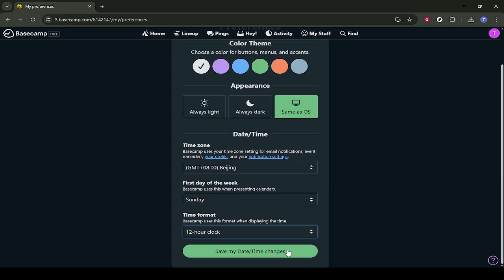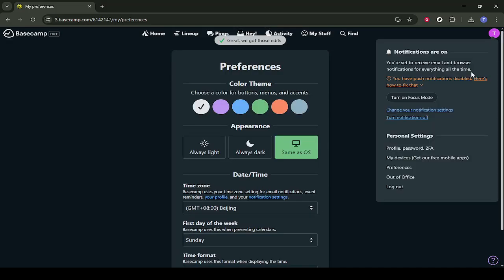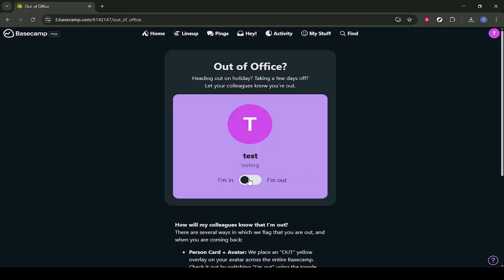Finally, in Preferences, look for the Out of Office section. Here you can set times when you'll be away, so notifications and expectations are managed while you're not working. Once everything looks right, your Basecamp setup is complete and tailored to you and your team.